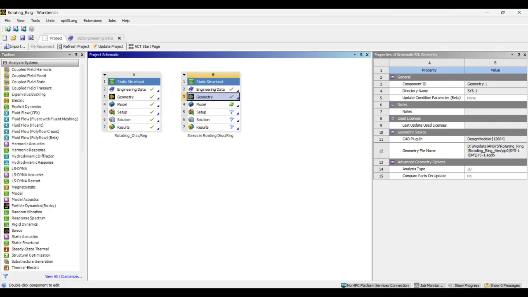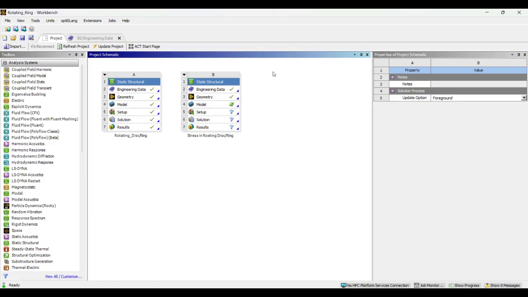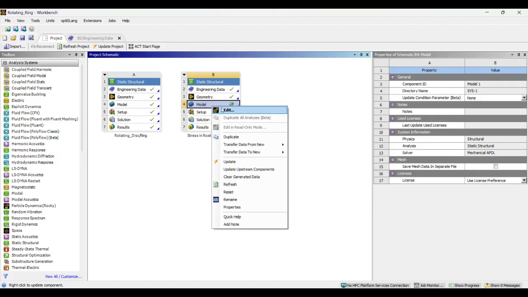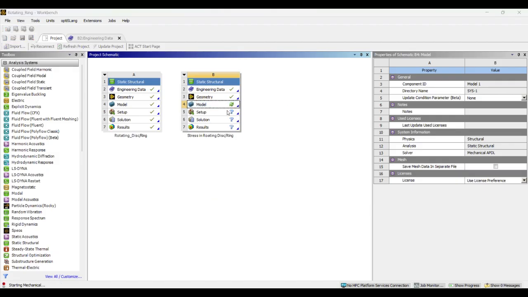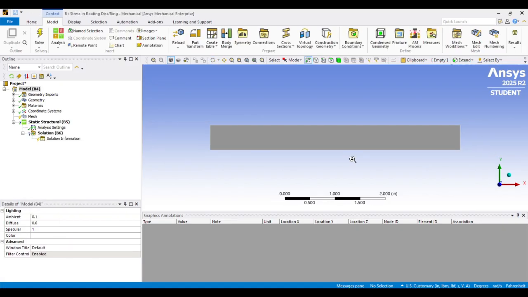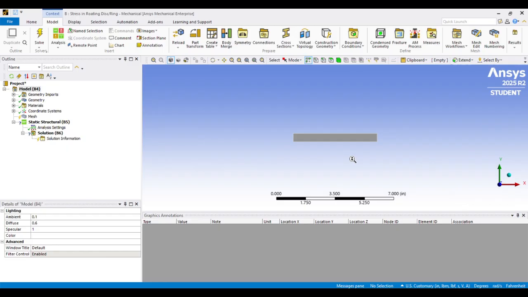Now I'll go back to the main menu, or the ANSYS, I guess it's the main menu. And then I'll open up the analysis. So I'm going to left click on model and then right click edit, and the model analysis window will show.